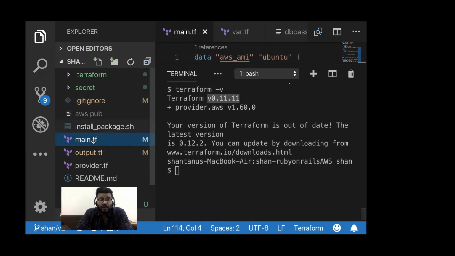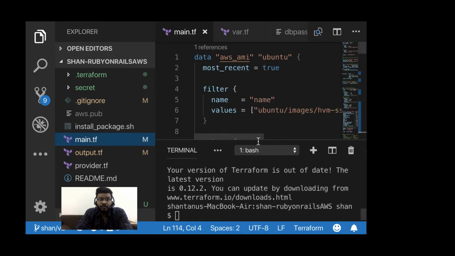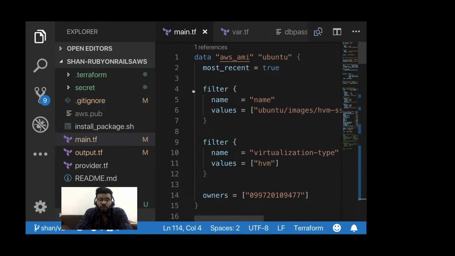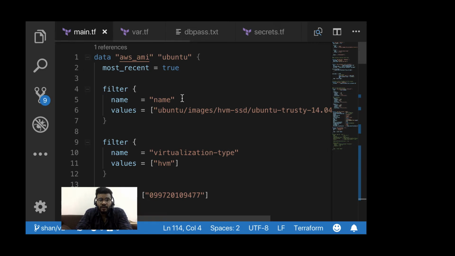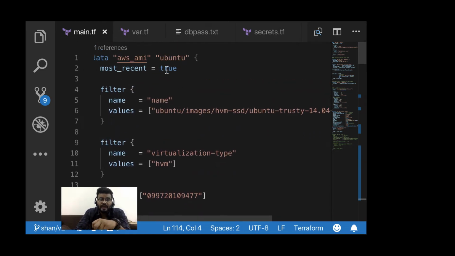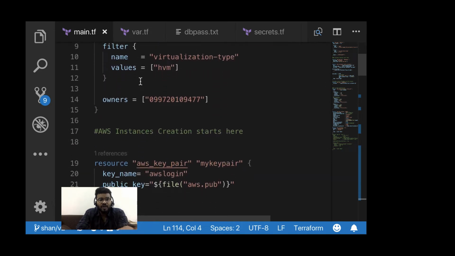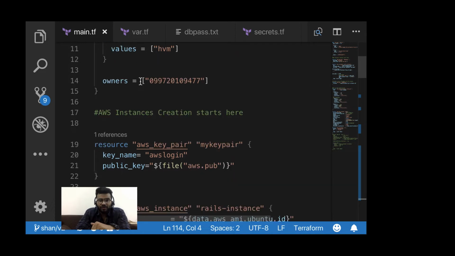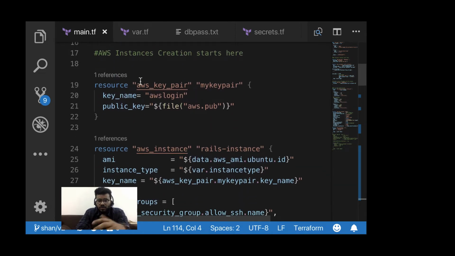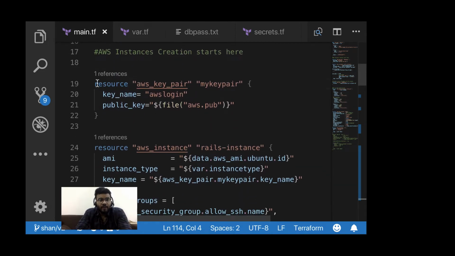I've created a main file, and underneath the main file I've defined my code. So what does that contain? If you go through the code, that's the AMI we are using. All these are available in the Terraform documentation, so don't panic about how we have written such long code. We've got a key pair.